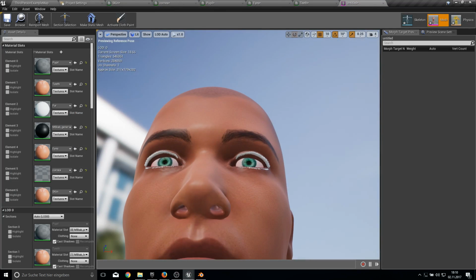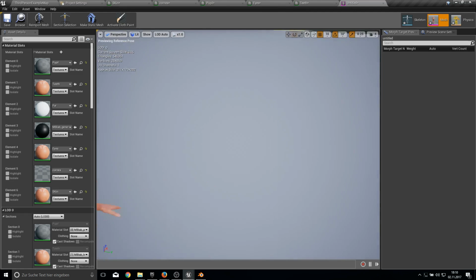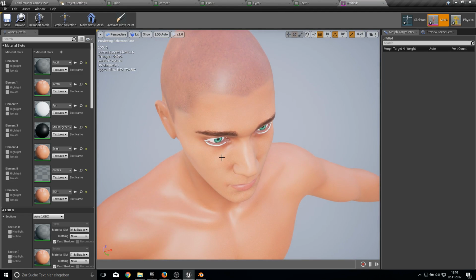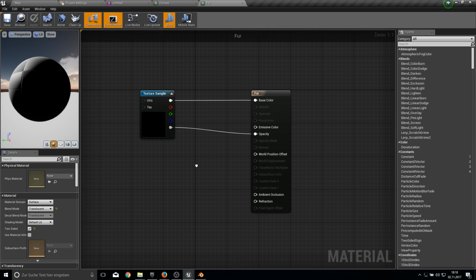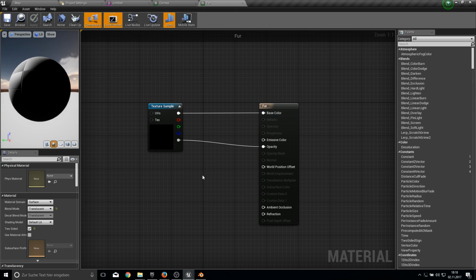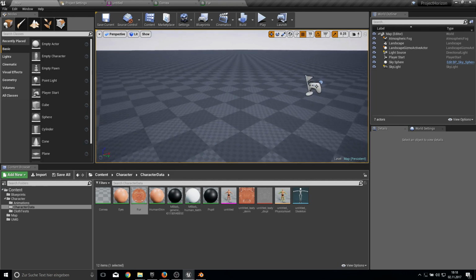So let's see the character. It looks quite good. Here I had some problems with the pupil. Let's see if I can fix this. I didn't find a fix for this now. I will show you the fix in the next video when I also show you how to create cloth for this character. So let's just now work on animations.